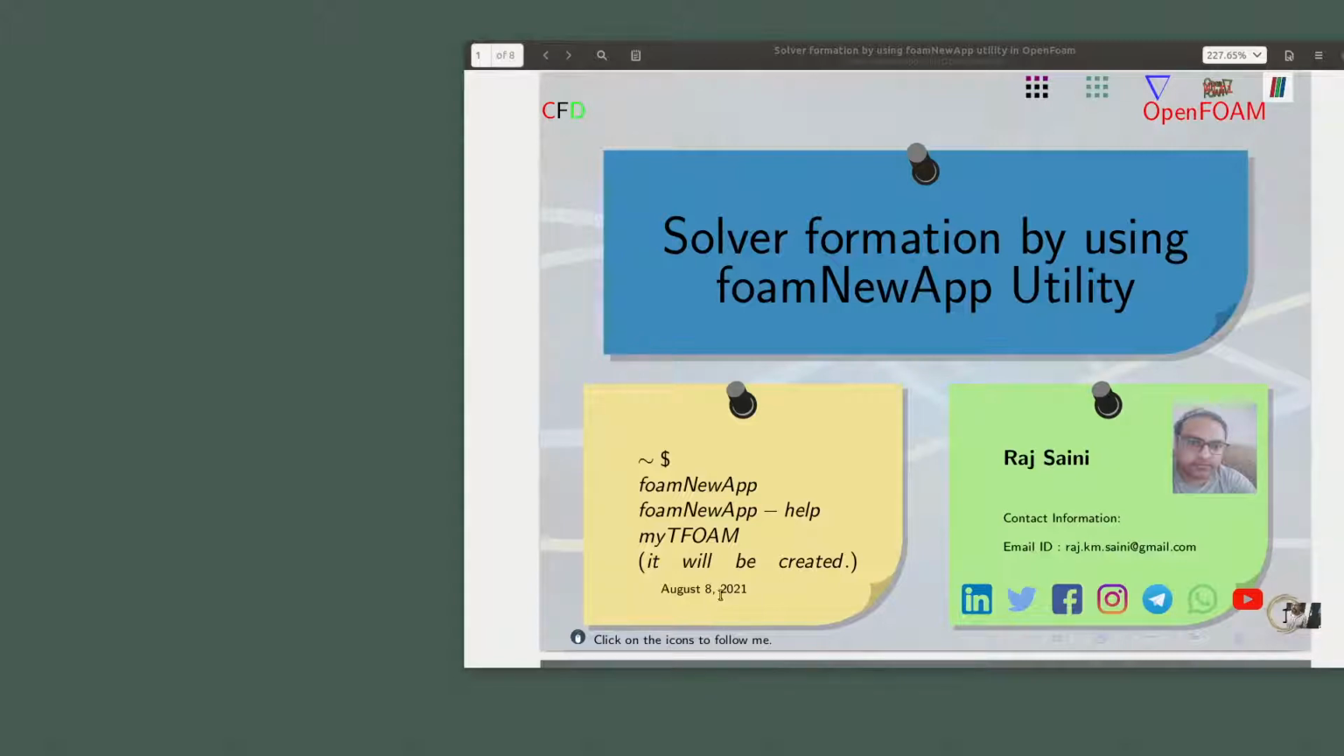Like I have mentioned here, we will use this foamNewApp utility. If you want to know more, you can just type foamNewApp -help in the terminal, and then we can see it later in detail. Whatever I'm going to demonstrate here, I gave the name my T foam to that solver, and I will show it later in detail. So that is the plan for today's demonstration.